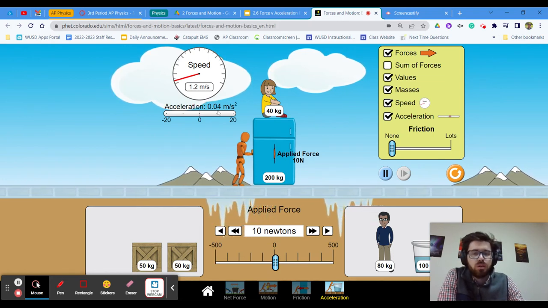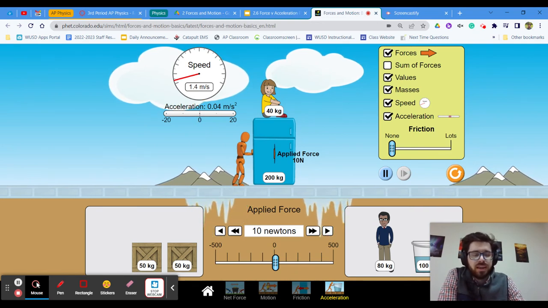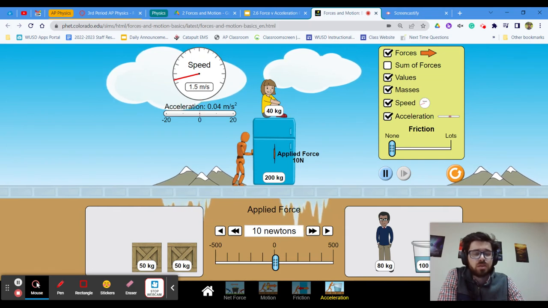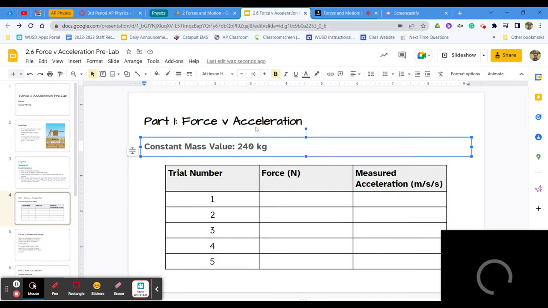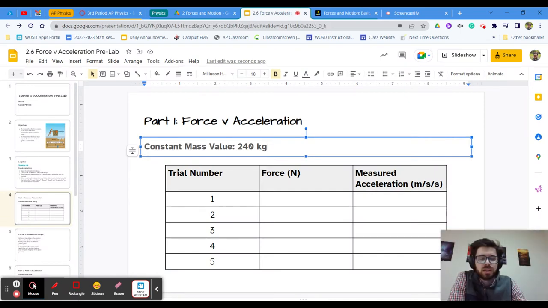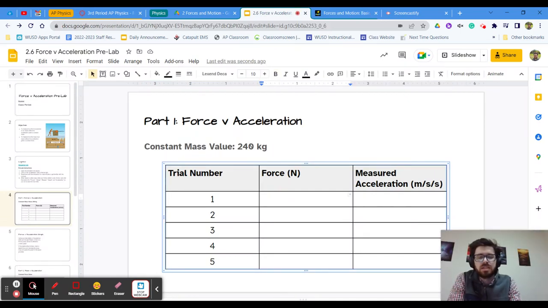It's going to be 0.04 meters per second, which tells me that every single second that passes, this object is going to gain 0.04 meters per second. So I'll go ahead and write that. So 10 newtons and 0.04 meters per second per second. So I'll put this in: 10 and then 0.04.